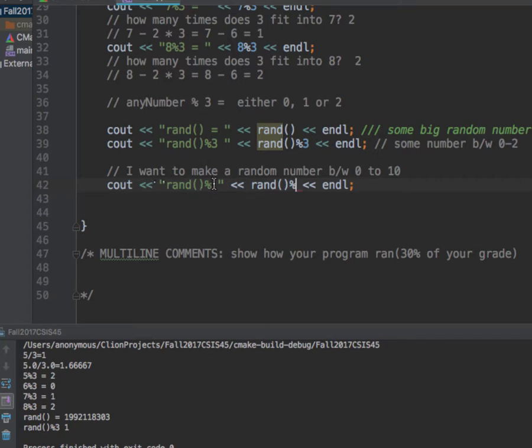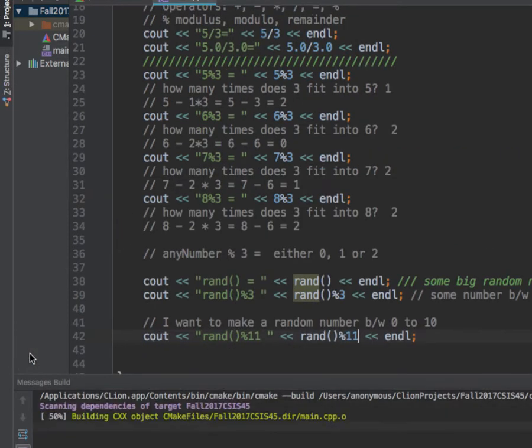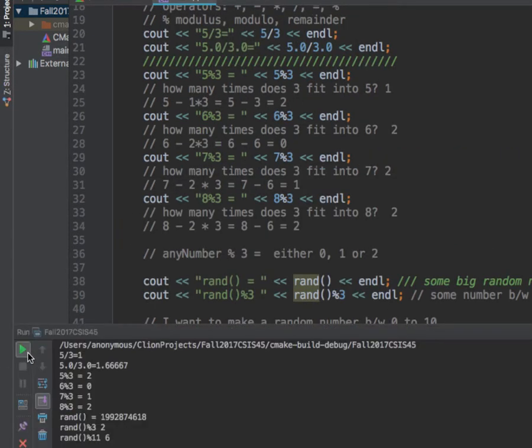So if I change this to 11, I should get a random number between 0 to 10, right? If I run the program a bunch of times, it's a 6, 2, 1, 0. There you go, we got a 10. A lot of times you run the program a bunch of times and it will just keep making the same random number just to annoy you. Don't worry about it. It's supposed to be random.